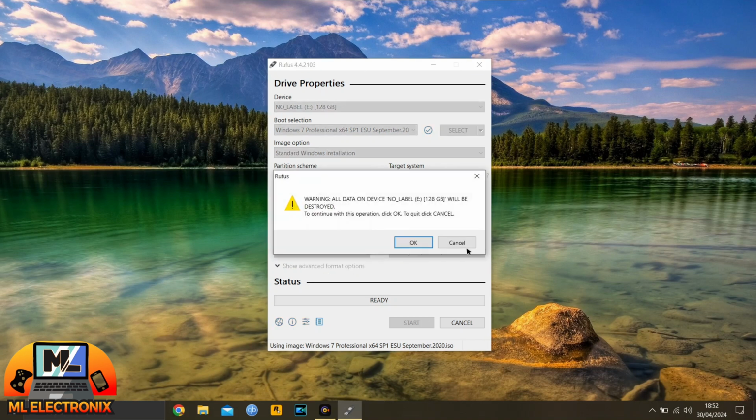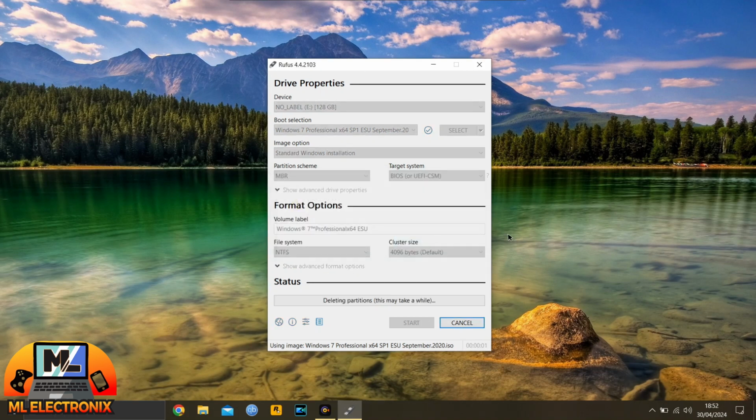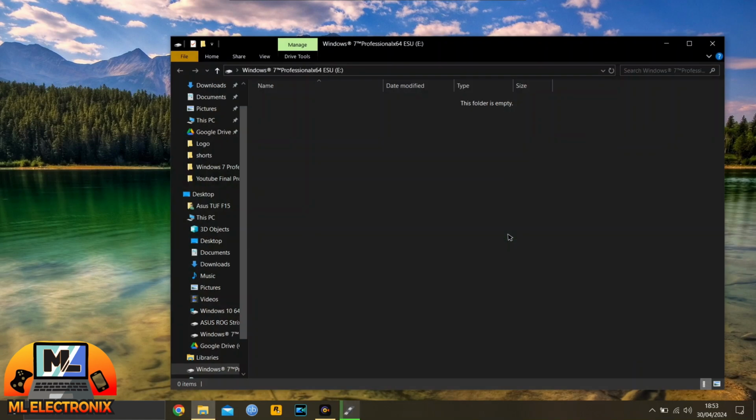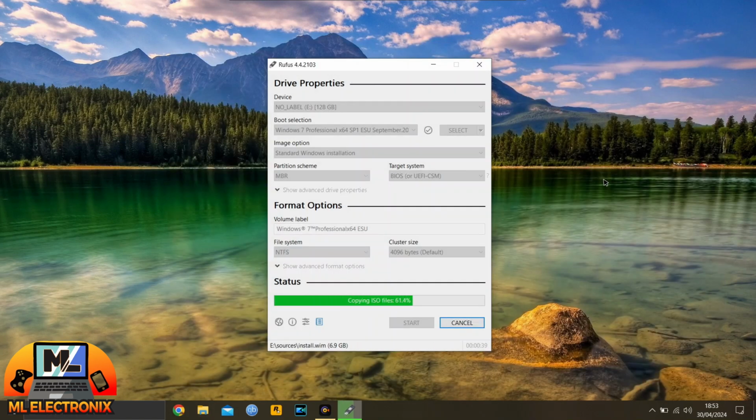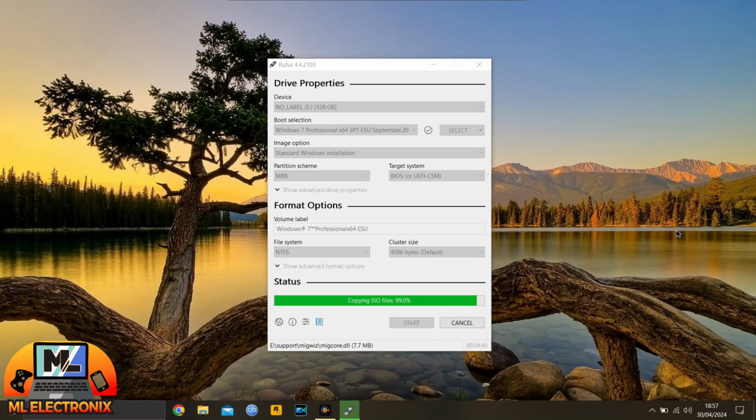Click OK on the warning files destroyed message. Now wait for 3-7 minutes till Rufus software will make your virtual image from your memory stick ready. Close and wait until the Rufus window closes.